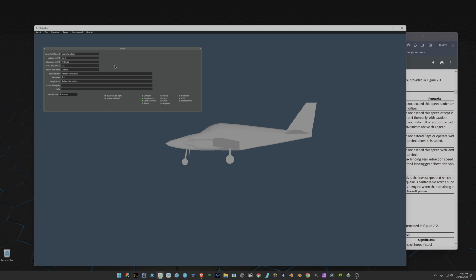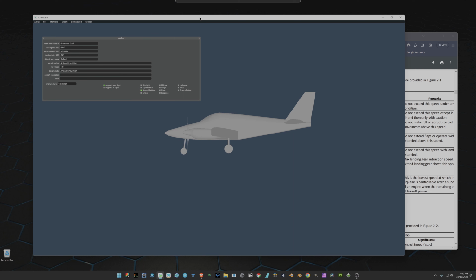The ICAO code for air traffic control. You can look that up for a lot of aircraft and find it with a Google search. Again, Google is your friend there. And find out what the ICAO code is for your airplane. In this case, it is GA7. The default livery name is just default in my case. The author is me, Artisan Simulation.